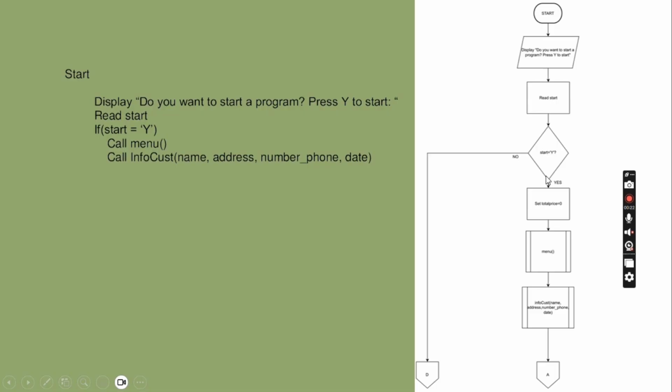Okay, next one. System and flowchart. So here is the flowchart and pseudocode for the main function. First of all, it will prompt the user to input to start a program. So if the user inputs Y, the if statement is true, set total price to 0, then the menu function will execute.